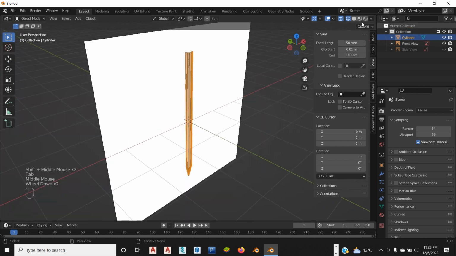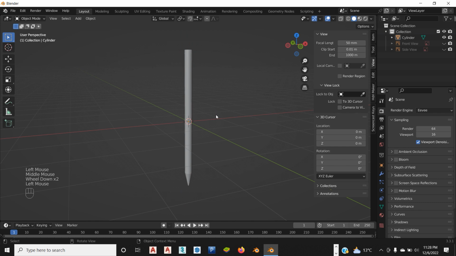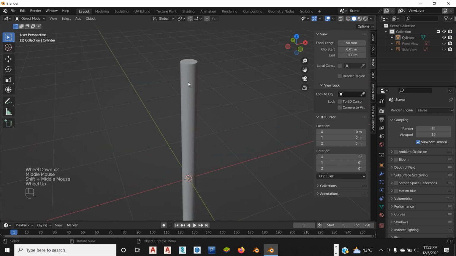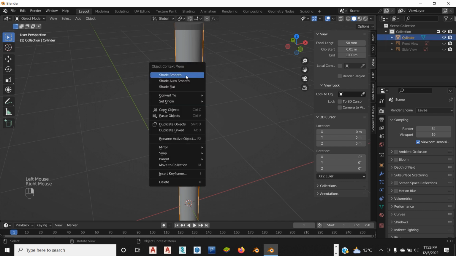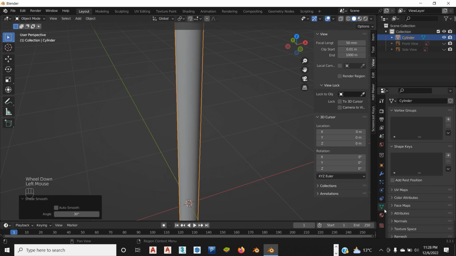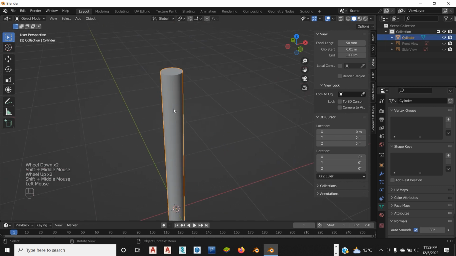If you see, if I hide this view, the basic modeling is done, but we need to add curved surfaces so it looks more realistic as per the image. So I use shade smooth and go to this point and use auto smooth. So the object looks smooth here.